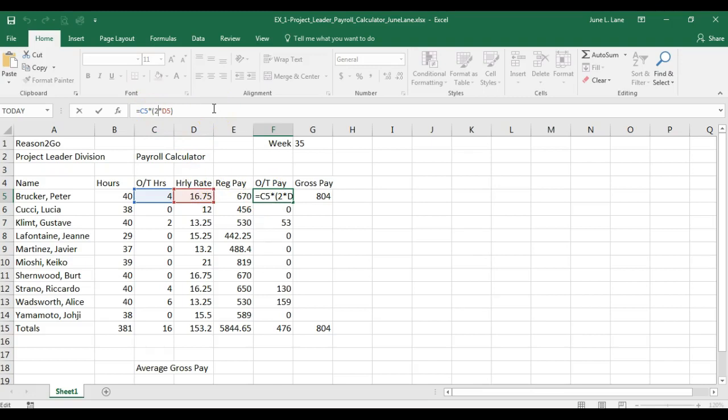So we're going to increase this and multiply this by 2.5. And so we'll go ahead and enter in this change. And again, we will see the overtime pay has been adjusted as well as the gross pay. Alright, so let's go ahead and save our work. And we're going to stop right here.